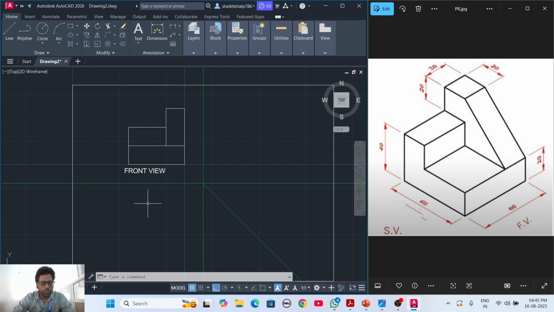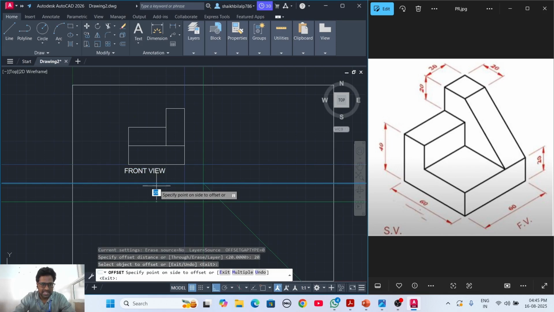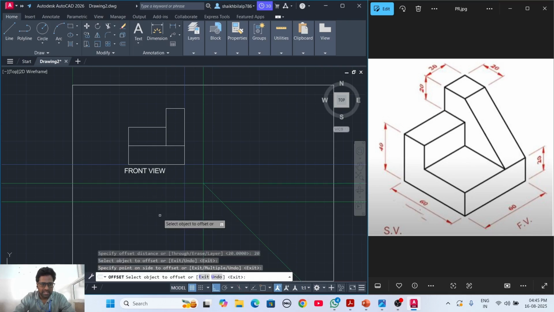For the top view you can take a projection from the front view, or you can directly start the same way. We are keeping a distance from the axis of 20 mm. So again I am taking the offset command. Previously we also gave the 20 mm distance, so it's showing right now, but still I'm typing 20, enter. Then which axis do you want to offset? I want to offset the x-axis, so I am selecting the x-axis and giving the direction from the bottom side, clicking okay, enter.